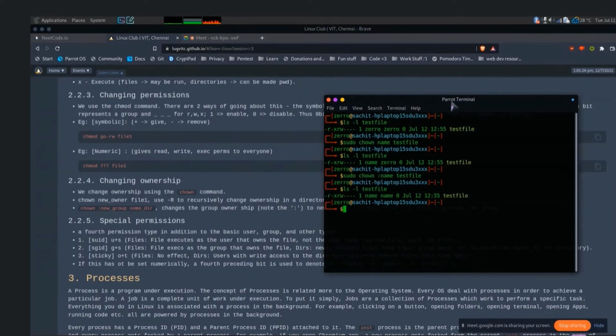Another important thing that I forgot to mention: when you create a file, by default, it's never given the executable permission. So you have to go and do chmod and give it some executable permissions if you want to execute it.